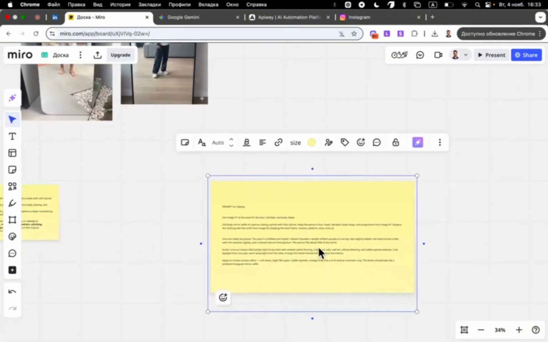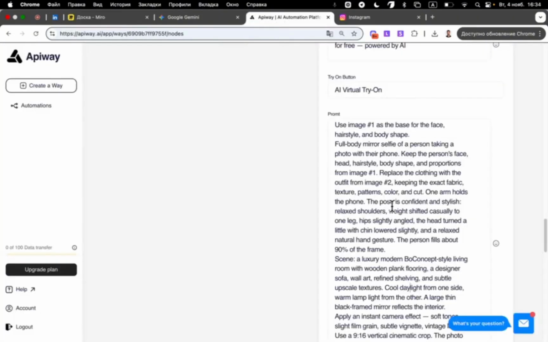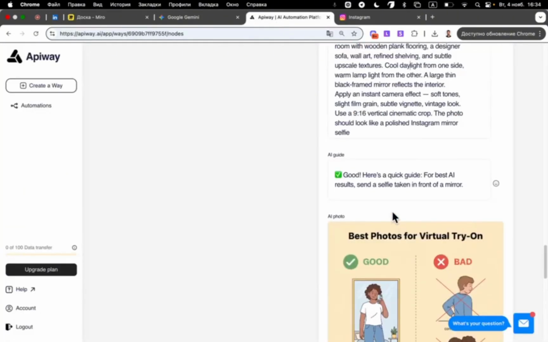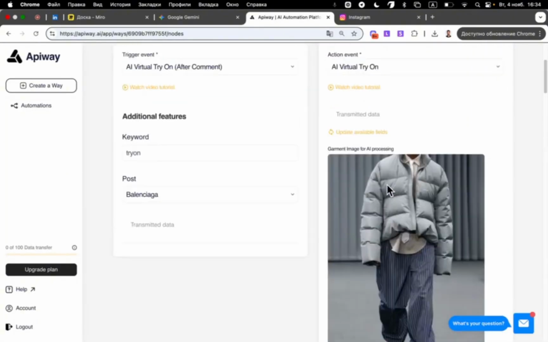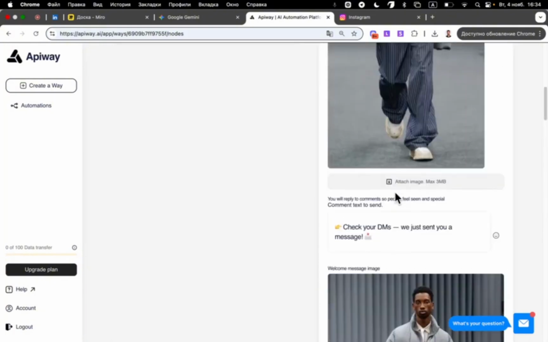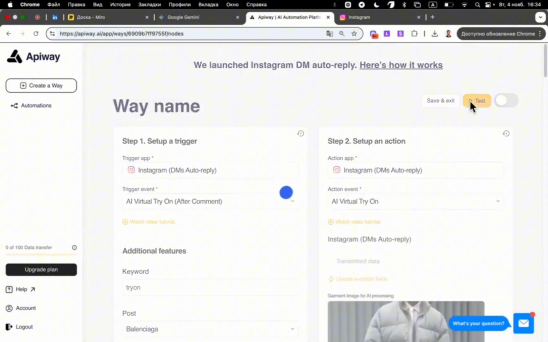For now, I'll leave everything as it is. Just remember, all these images must be uploaded, because if even one of them is missing, the automation won't work. After that, click Test and activate the flow.